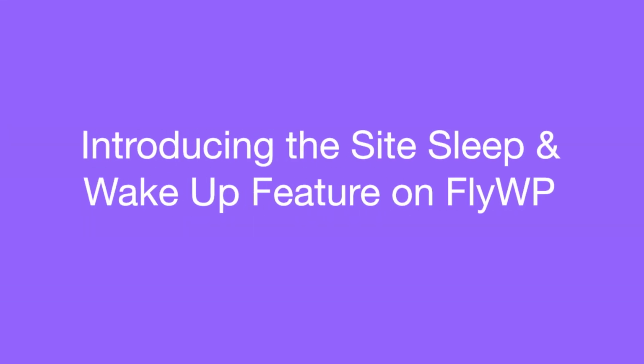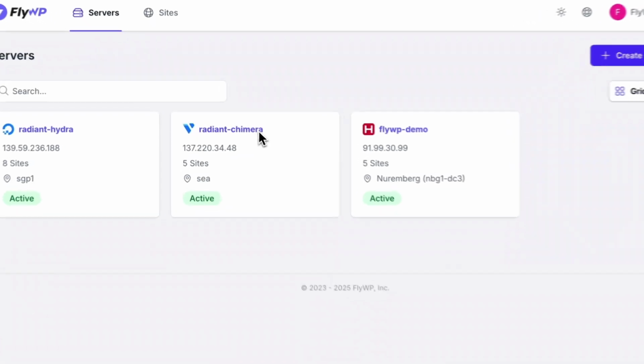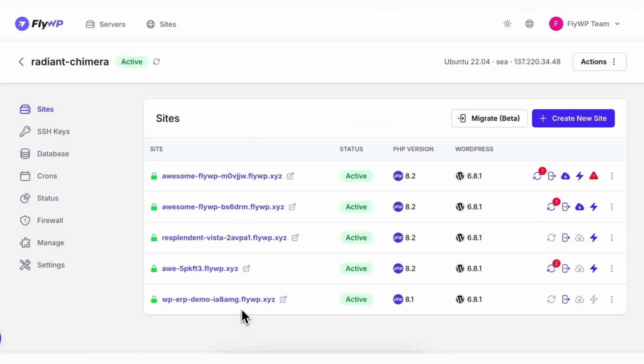Meet the Site Sleep and Wake Up feature. A simple, powerful way to pause any WordPress site on demand, directly from your FlyWP dashboard. With just one click, you can put a site to sleep and bring it back online just as easily.